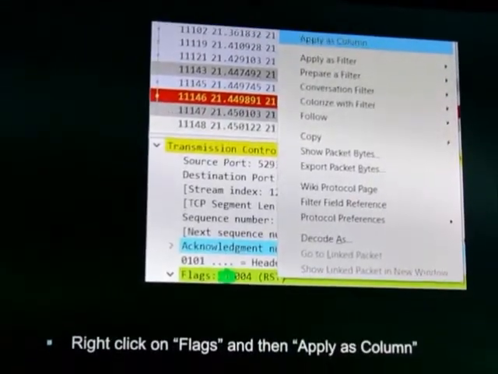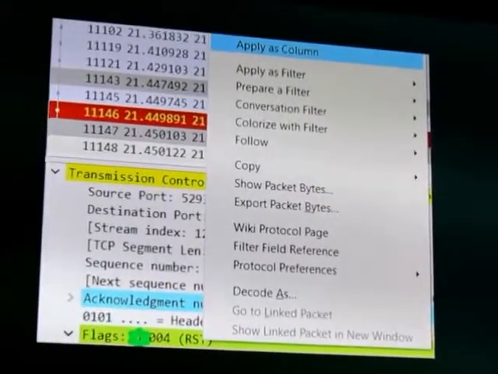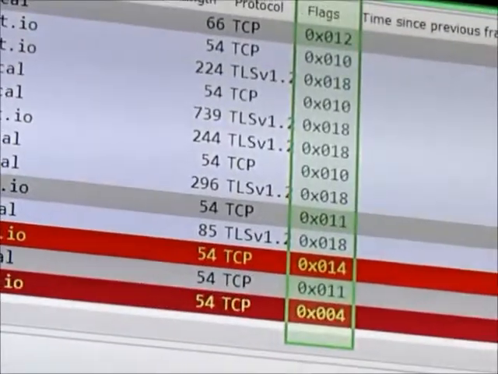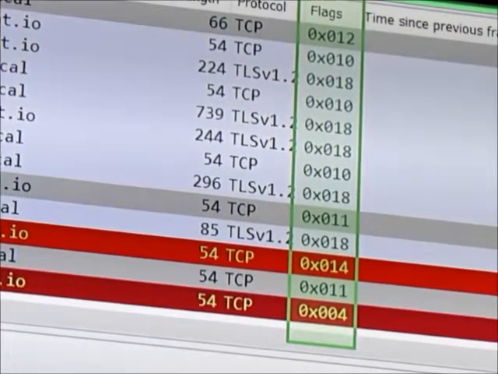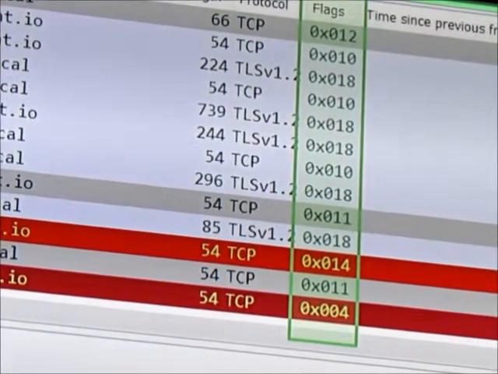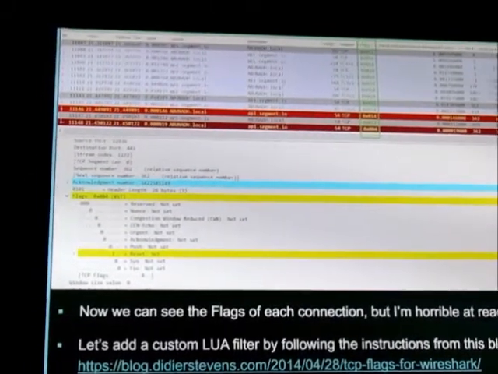So the flags, as I mentioned earlier, you can apply these flags as columns. The only problem with that is it's in hex, and then you have to know that 0004 is RST. But what if it's an RST and a SYN or an RST and ACK? So you have to have this whole table there. Unfortunately, lazy people write things on the internet, and somebody goes and writes a Lua filter for this.